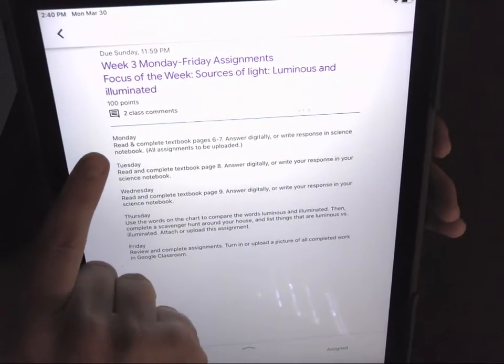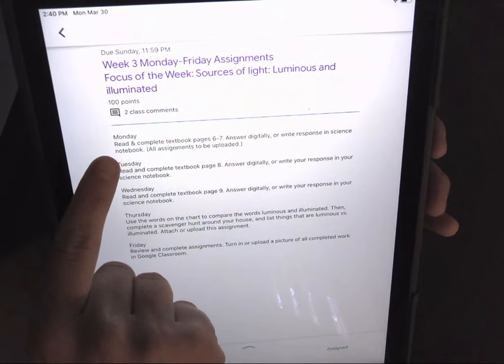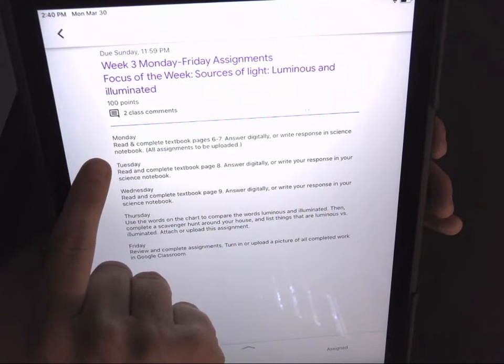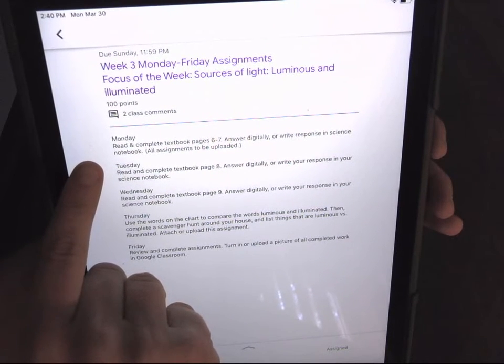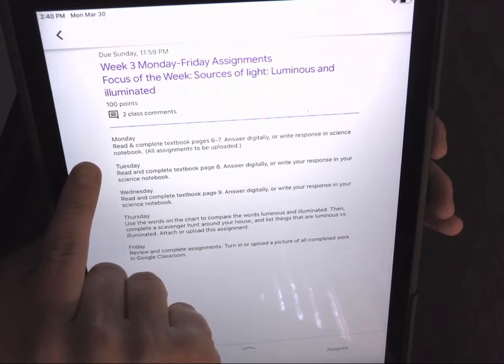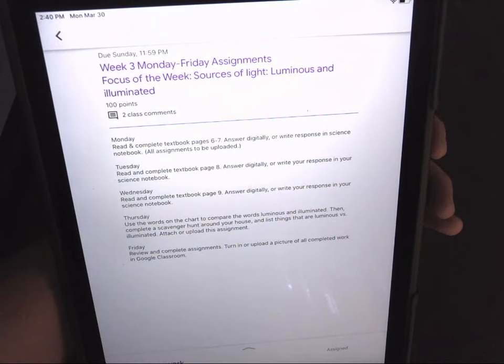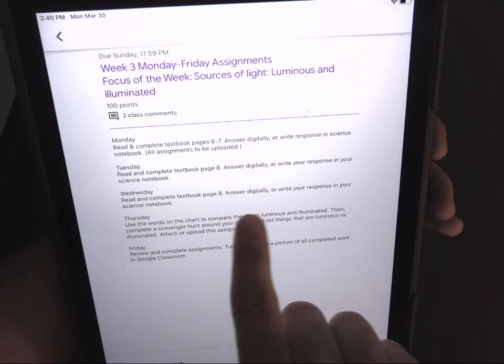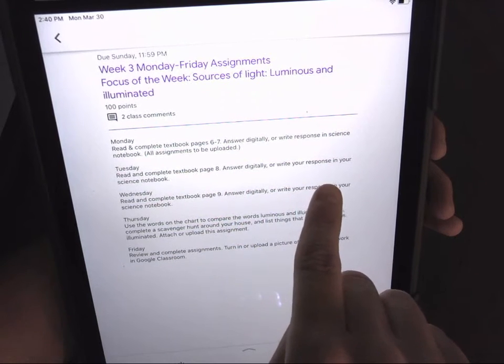I'm going to go through Monday. We're going to read and complete textbook pages 6 through 7, answer digitally, or write a response in the science notebook. All assignments are to be uploaded. Tuesday, we're going to read and complete textbook page 8, answer digitally, or write our answers in our notebooks.